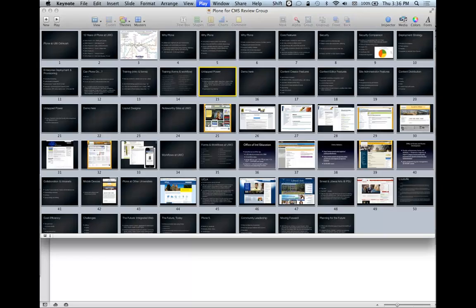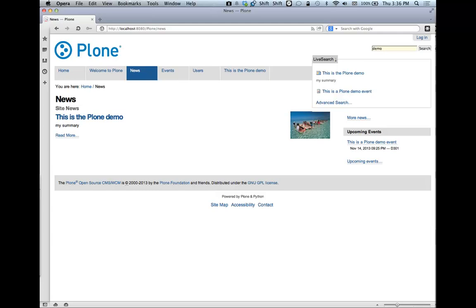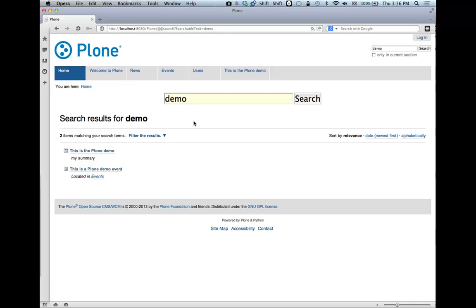I mentioned the search as well before, and so some of the things that we can do here are like search for the word demo. You can see the live search result pop down. If you hit enter, you can again see more. You can filter the results, and you can say here, I just want the items in the last day or the last week or so on. You can also see where on the site they are. This is an enhanced search that came out in Plone 4.2. There are other things too here.